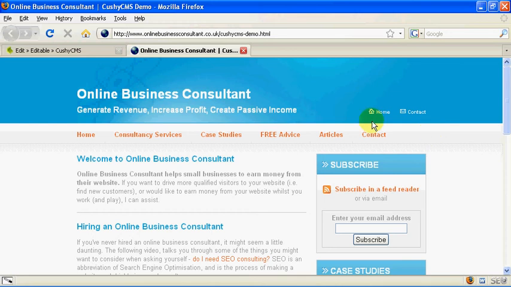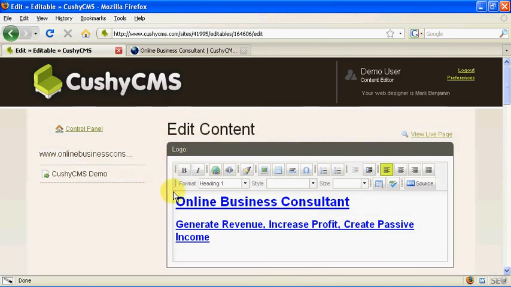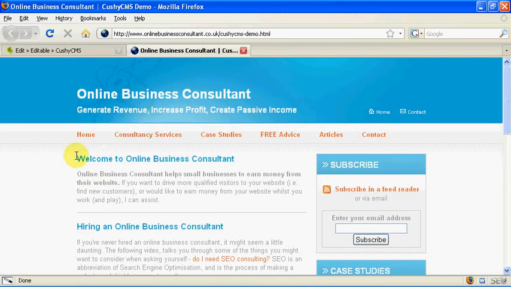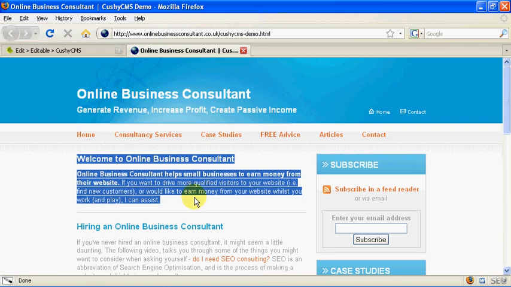So for example, at the top here I can see online business consultant, generate revenue, increase profit, create passive income. And if I go to CushyCMS, I see exactly the same thing in that first box there. If I scroll down with CushyCMS, I can see the next mini online word processor that says welcome to online business consultant with a paragraph of text underneath it. Going back to my live web page, I can see very easily that it relates to this first paragraph here.